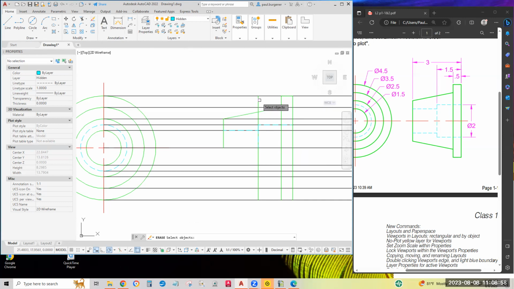I can erase this line. And we'll trim these two. Whoops. Trim, click, click. Enter to finish, erase, select them both. Now we've got the top half of this corkish object. I'll launch the mirror icon.